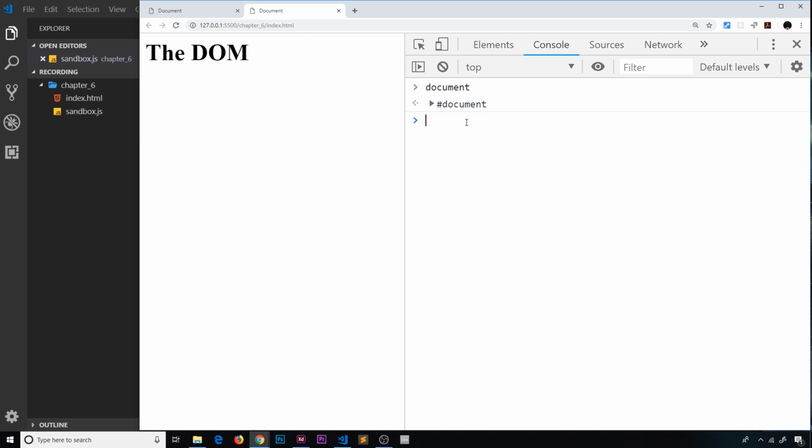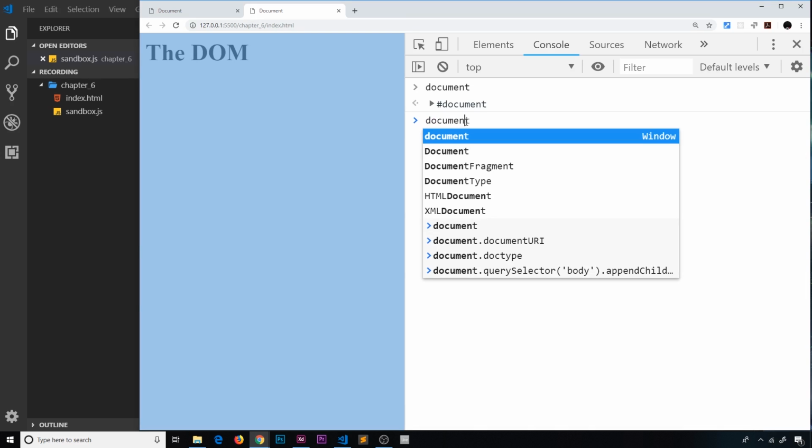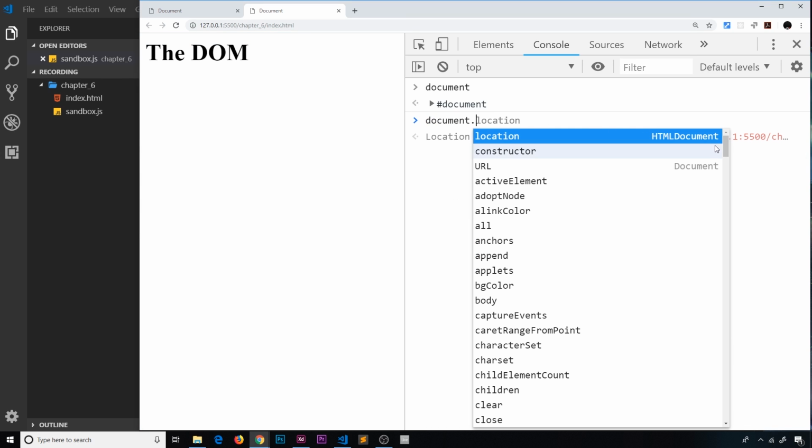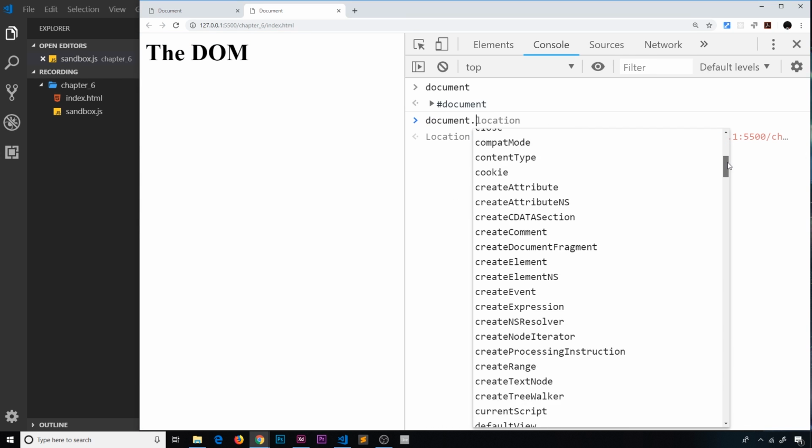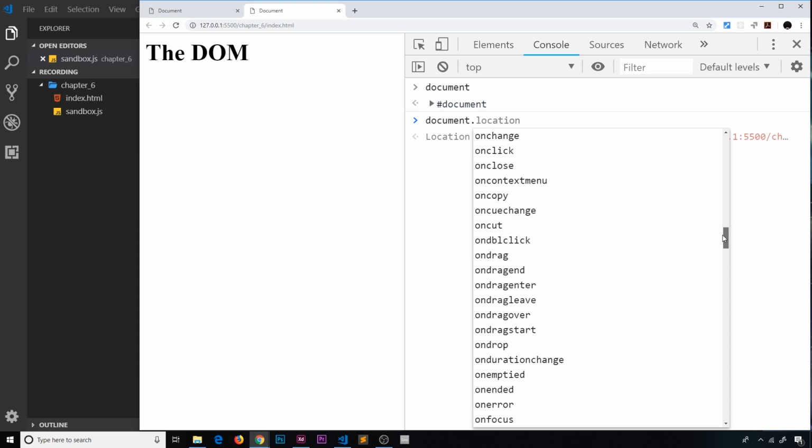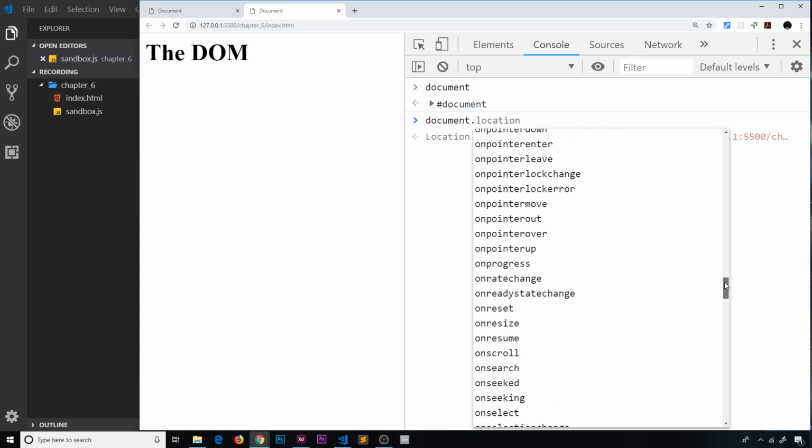Now, we do have access to a load of different properties and methods on this document object. And if we just say document and then dot, we can scroll through all of these different things right here. And you can see there's absolutely tons of things we can use.